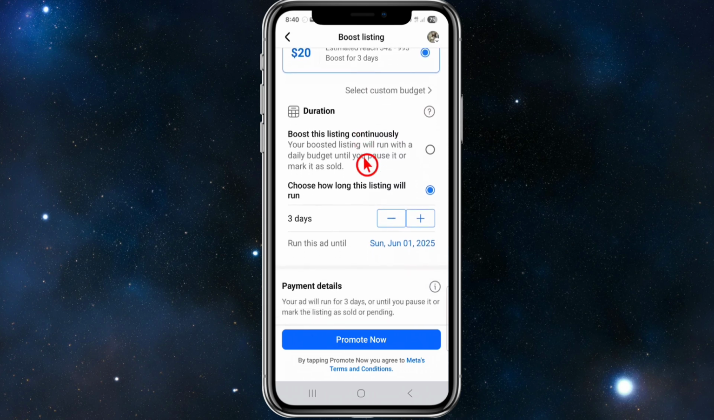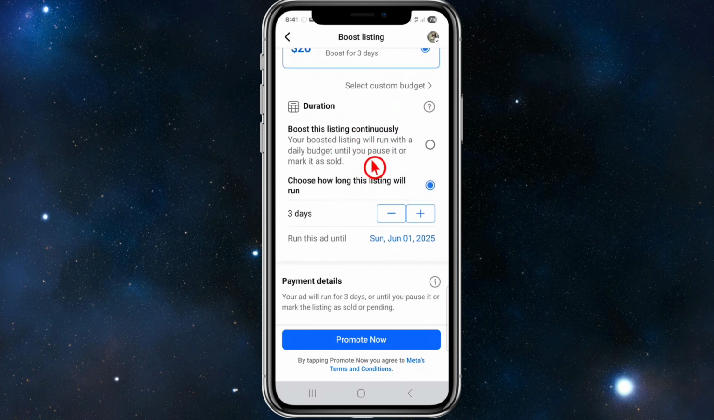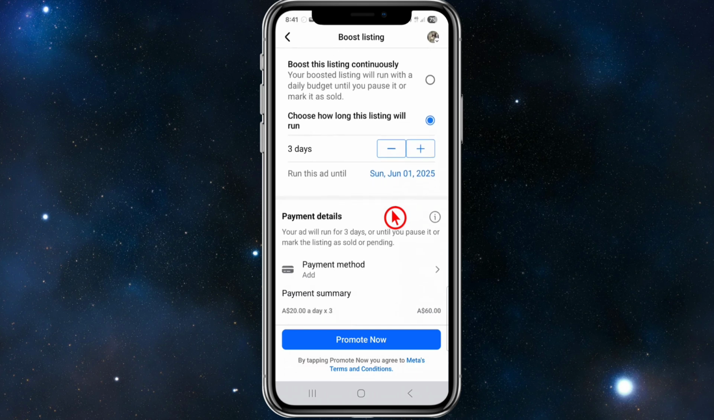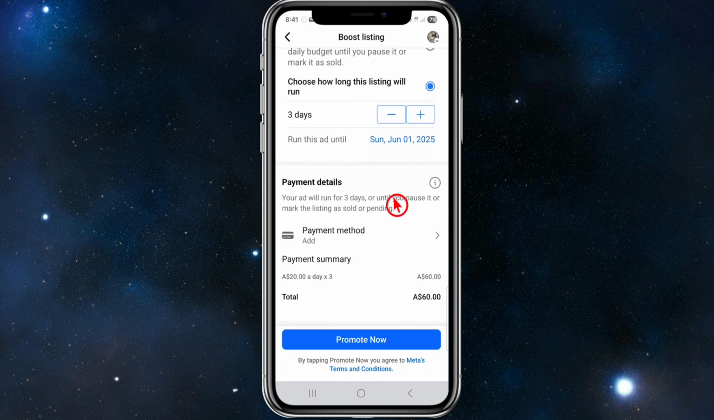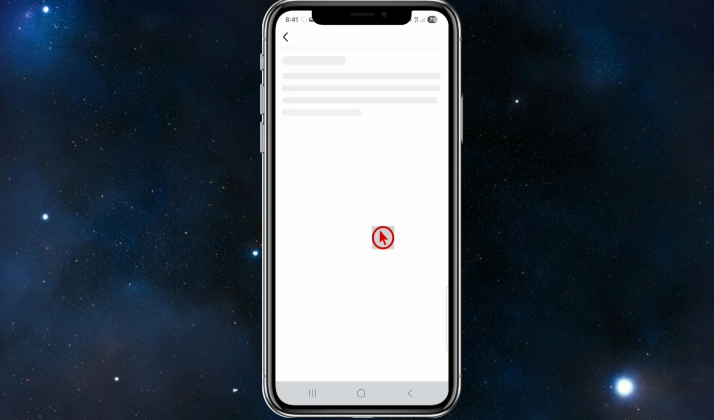Then we can scroll down, we can set the duration. So choose how long this listing will run. You can change this and run this ad until a set date. Also, we need to put in payment details. So go ahead and put in payment method. So click into add payment method.